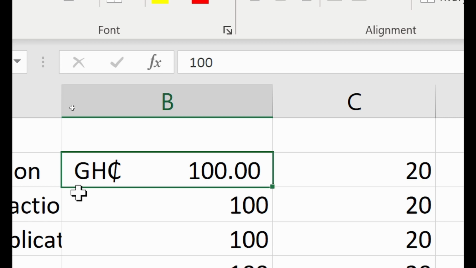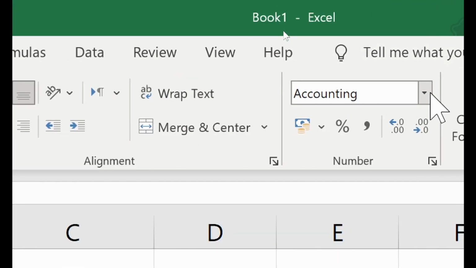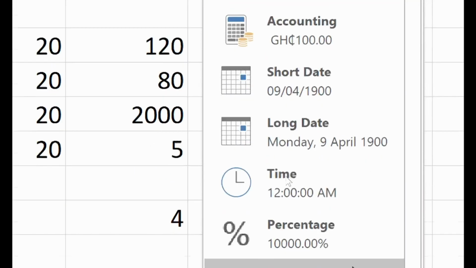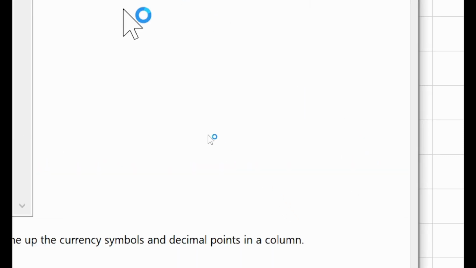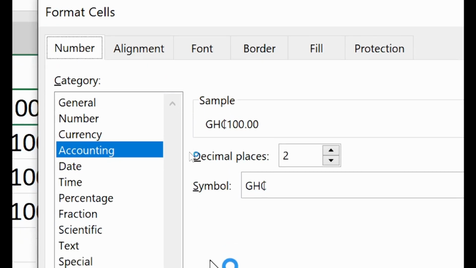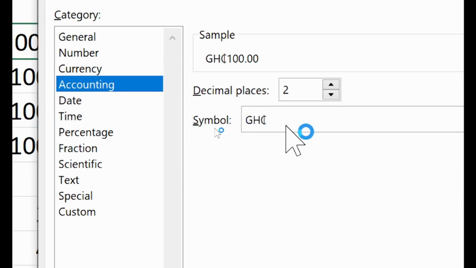If you don't see Ghana cedi, then you do the next thing I'm about to show you. If you don't see the Ghana cedi, after you select it, you come back there again and choose the last option here. What does it say? More number format. When you click on it, this dialog box will open, and over here you see symbol.